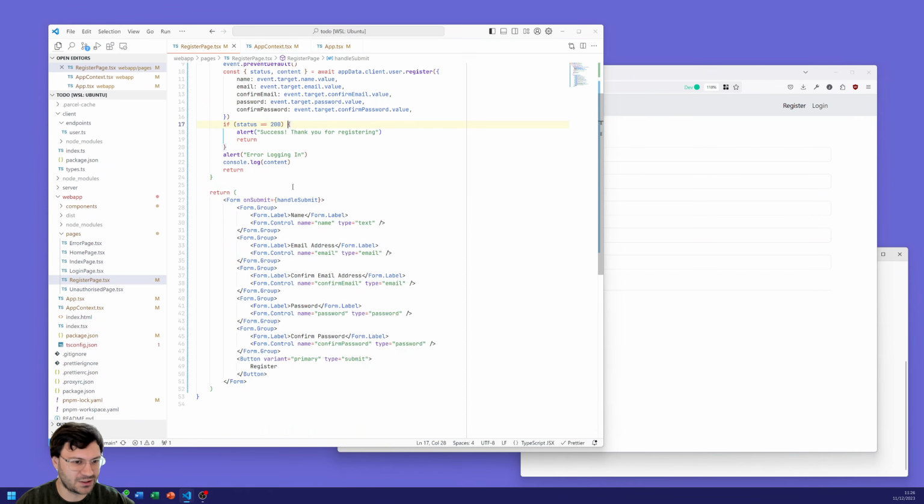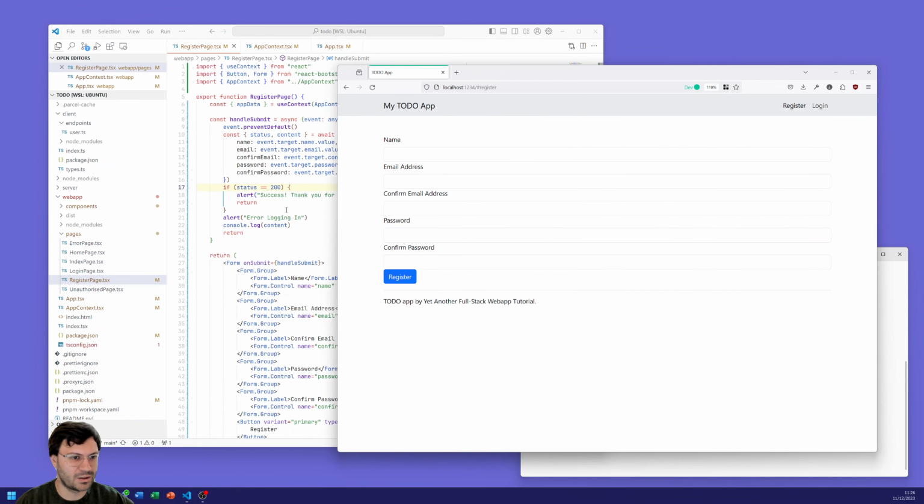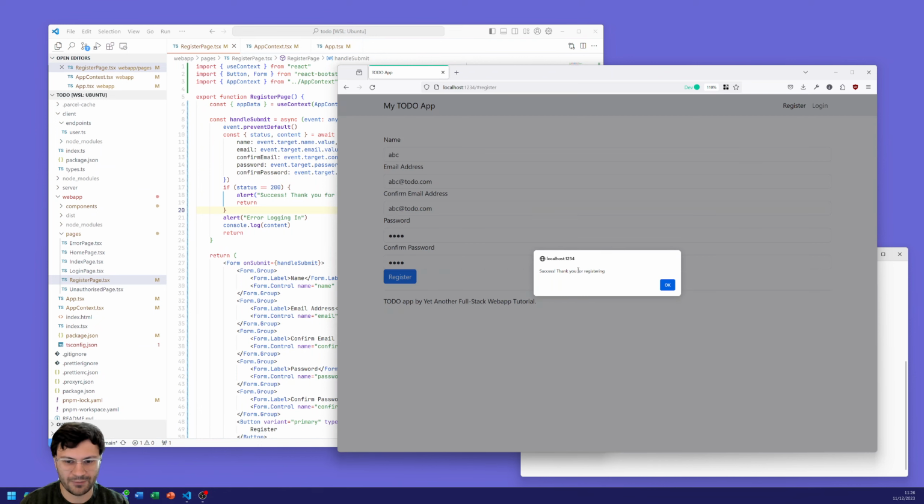We're on the register page. So let's try and add in a user. Let's do some tests. We'll just do ABC, just in case we've got the test user from our testing from before. ABC at todo.com, and test. Don't save. There we go, success, fantastic.